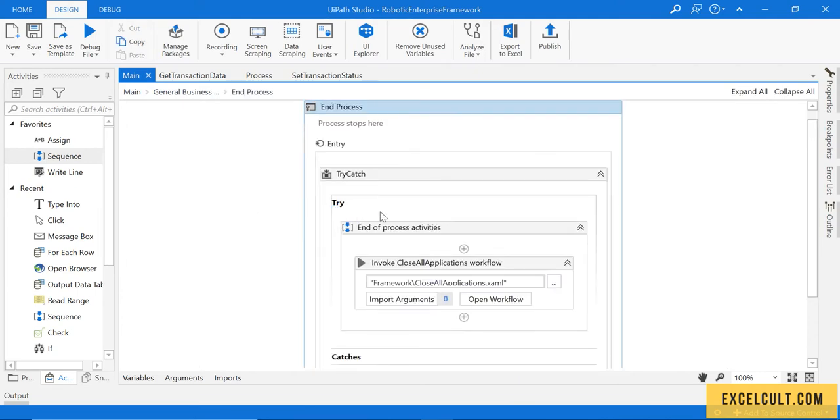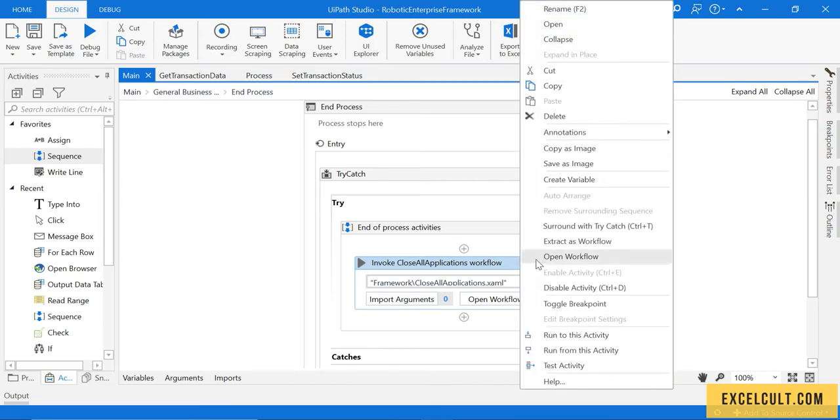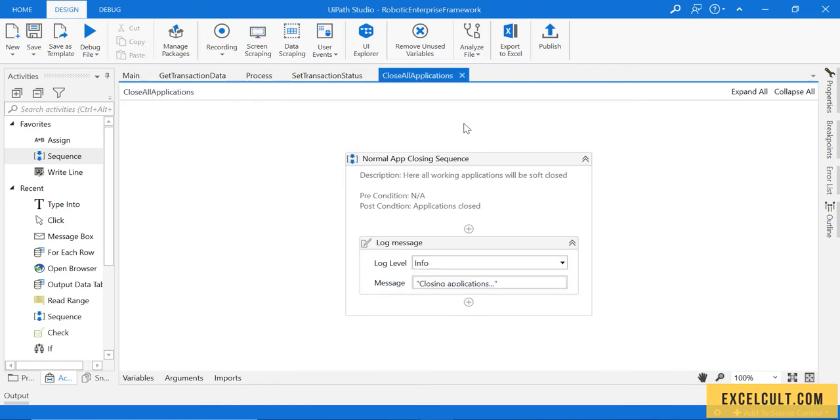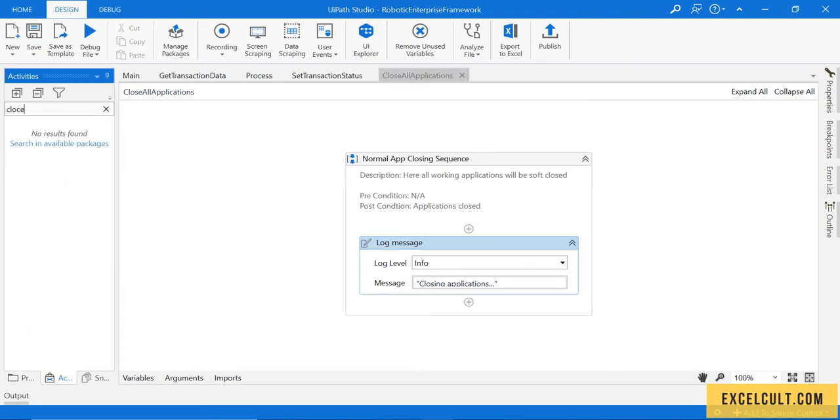If I just double click on that, you can see it is surrounded by a try catch. Here we have a few XAMLs. One XAML is to close all the applications. There are a few applications which we can't kill directly, we have to soft close them. For that, this particular XAML is available. You can use close.